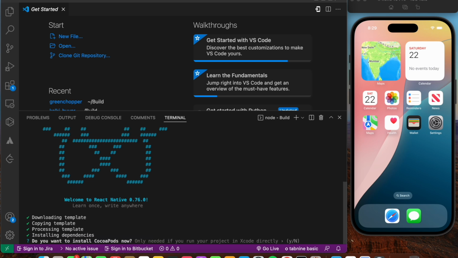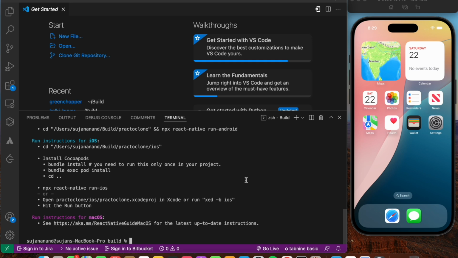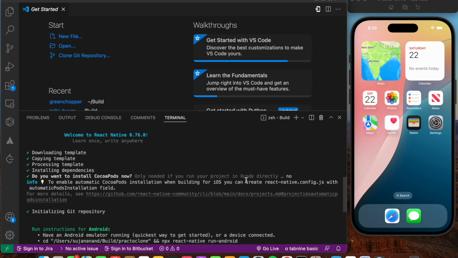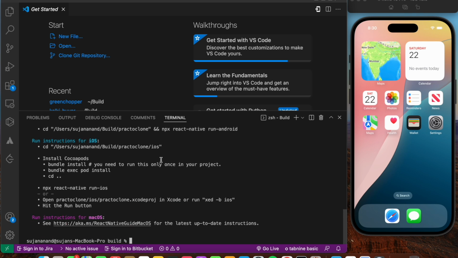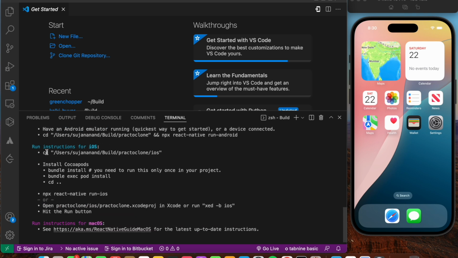Alright, so here it's asking, do you want to install CocoaPods now? So by default the option would be set to no. So I'm just gonna press on enter over here. Okay, so there you go, it has created our project for us, and it has also given us the steps for running on Android as well as the steps for running on iOS.